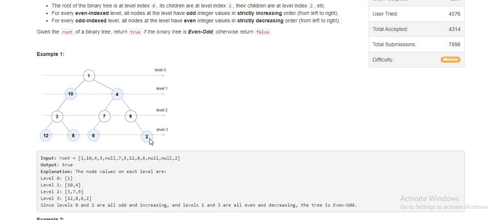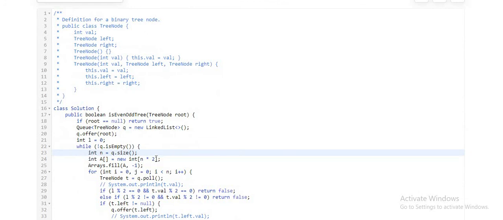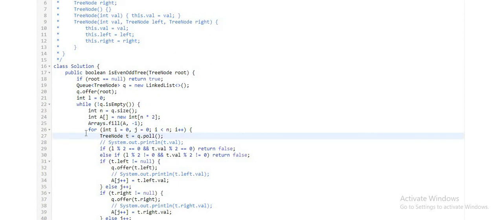For every level the size of your nodes becomes double. For the first it is 1, for the second it is 2, for the next level it is 4, then for this level it becomes 4 plus 2, that is 6. It will keep on increasing, so that's why I am taking n into 2 as the size. After that, initially I am filling this array with -1. I will explain why it is -1. After that I will iterate through my whole array, whatever the size of my queue.